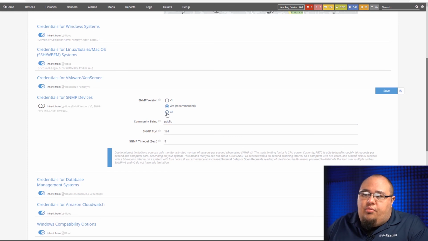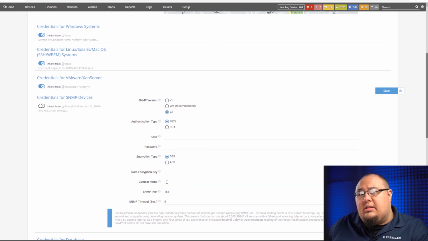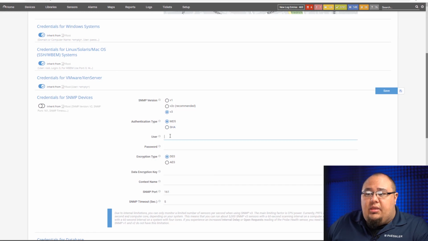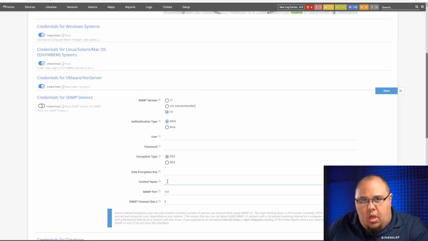Now, if we switch to version 3, you'll see that the community goes away, and now I've got options for authentication and encryption. This is what we talked about earlier with SNMP v3. Here's where I select my user and my password for that user. Here's where I go with encryption on how I want to encrypt the data, and then if I need a context name. This is something that some devices want, other devices don't care about. So again, your mileage may vary depending on what kind of device you're looking to monitor and what kind of settings it has for SNMP v3. But the port and the timeout remain the same on all of them.